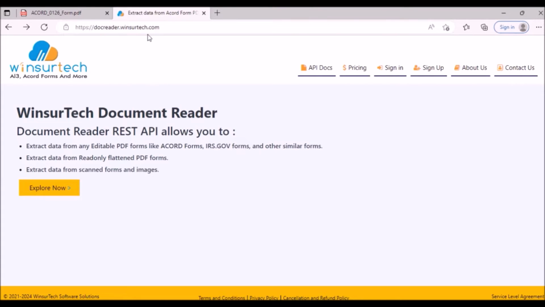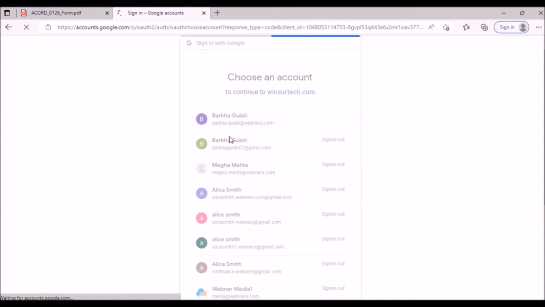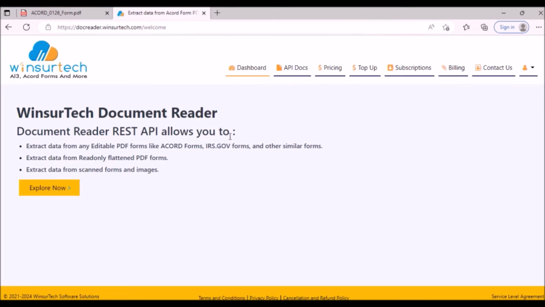Firstly, go to Doc Reader website. After opening the website, you need to sign in. You can log in with Gmail or LinkedIn. I am logging in with Google. The first time you log in, you need to set your password, which will be later used to log in to the API in Postman collection or your software program.